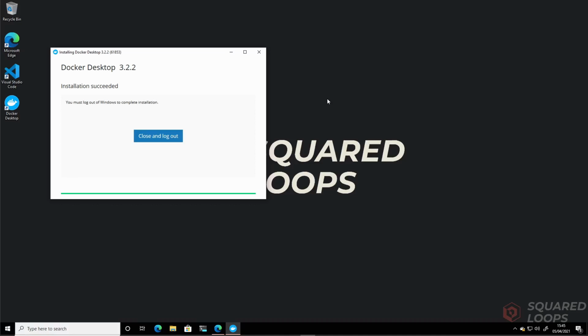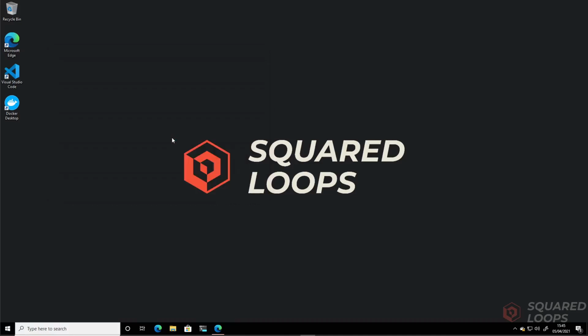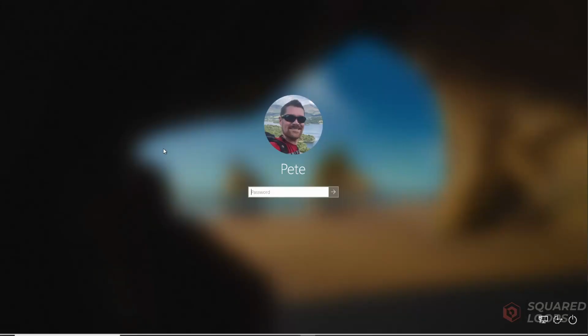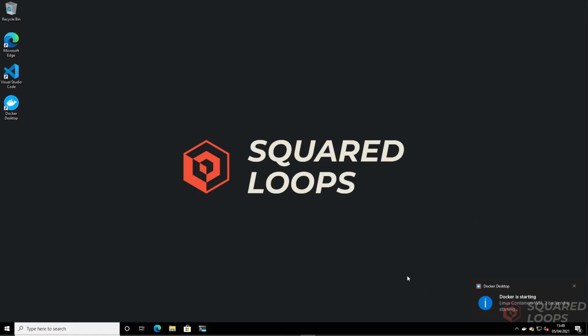And that is Docker installed. You can see here it's asking us to log out, and we'll do that now. So we'll sign back in. You can see that Docker has started, and the little whale with the loading icons is also starting.